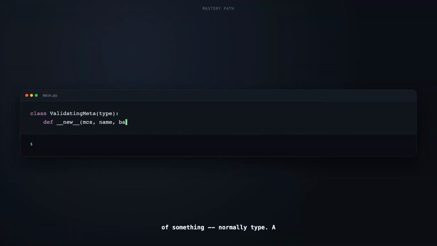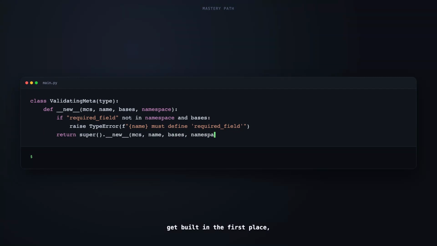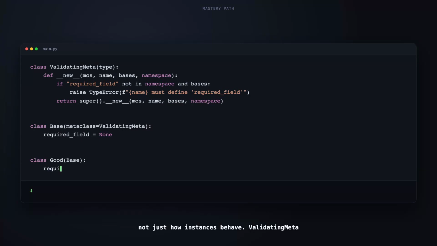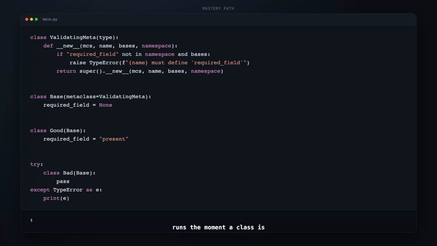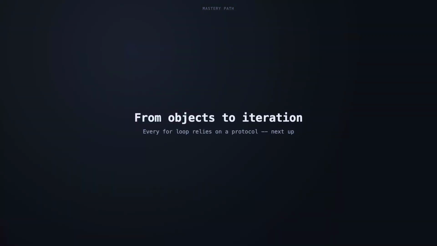A class is itself an instance of something, normally type. A metaclass lets you customize how classes get built in the first place, not just how instances behave. ValidatingMeta runs the moment a class is defined, checking that it declares a required underscore field. Bad never even gets fully created, because the check fails before the class object exists. Abstract classes, mixins, MRO, cached properties, and metaclasses all shape how objects behave, but there's a whole protocol underneath the humble for loop, and that's next.